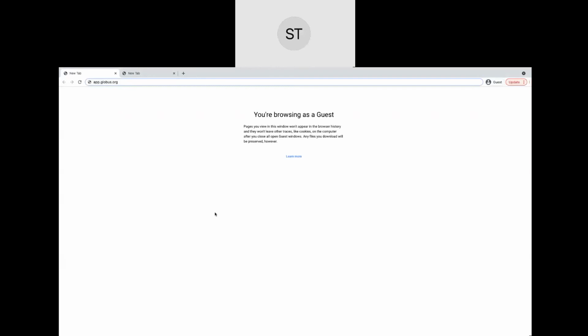Hello everyone, in this video we'll talk about how to transfer files from your local computer to the Arctic cluster. For the transferring of files we'll use Globus. First go to app.globus.org.